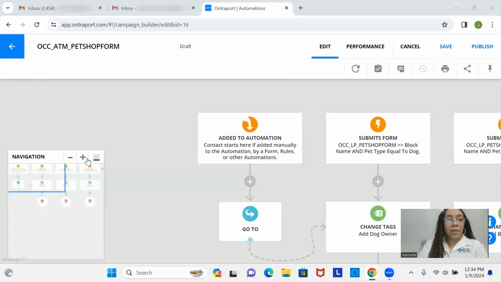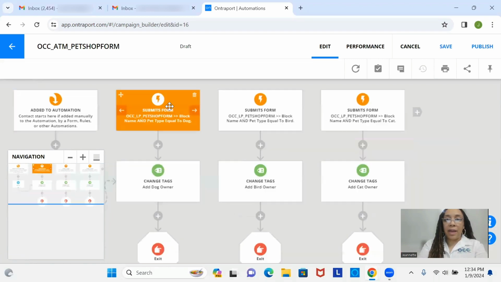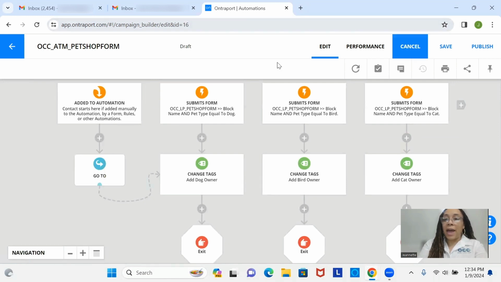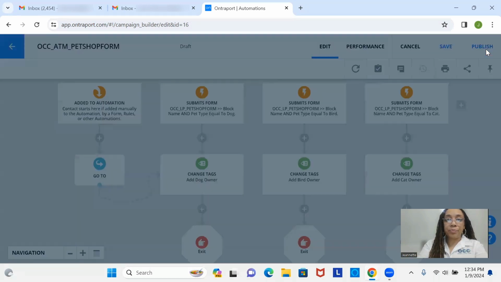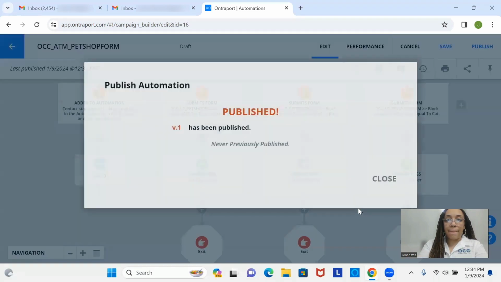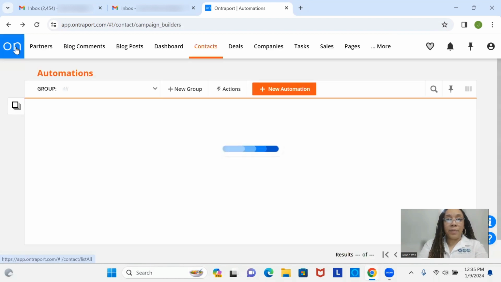Okay, so I'm back inside of the automation map. One thing that I did forget to mention is that after you build the automation map, you have to publish it. I didn't do that. So we're going to save it up here, and then we're going to click publish at the top right corner and save and publish again. And now the automation is live. The reason why I had to go back and do that is because you cannot add anybody to an automation if it's not live. So that wouldn't have worked.